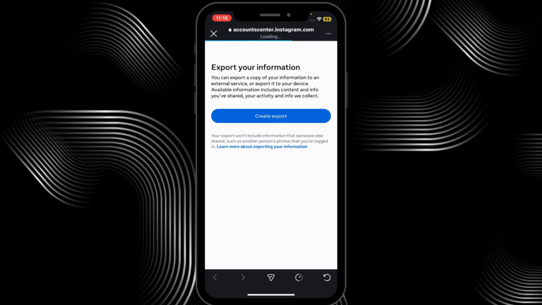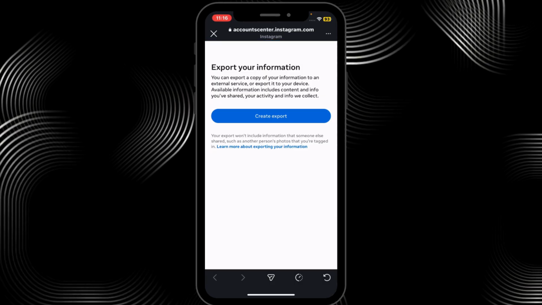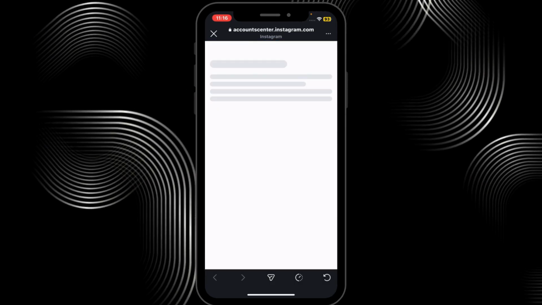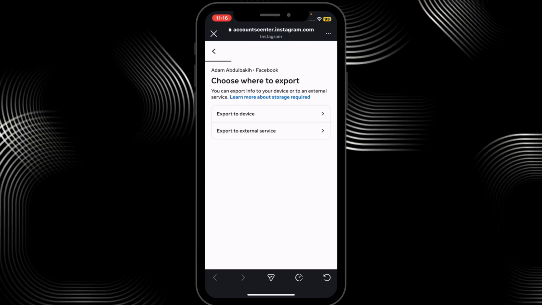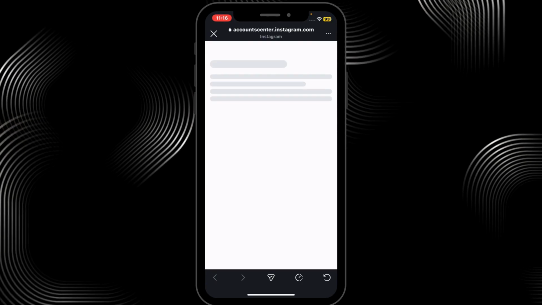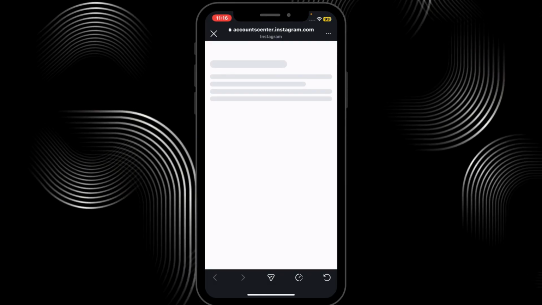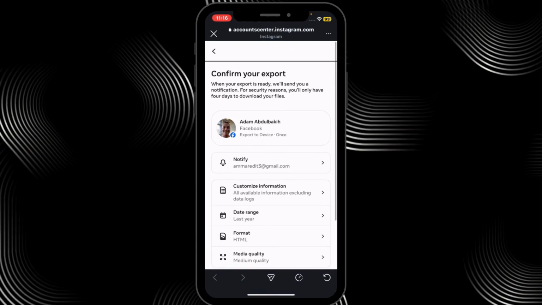Once I'm inside, I can choose the information, like from the date range. So I'm going to hit create export, select your account if you have more than one account. You can export to device or external device, let's say device. All right, wait for a few moments here. Sorry it's taking so long.